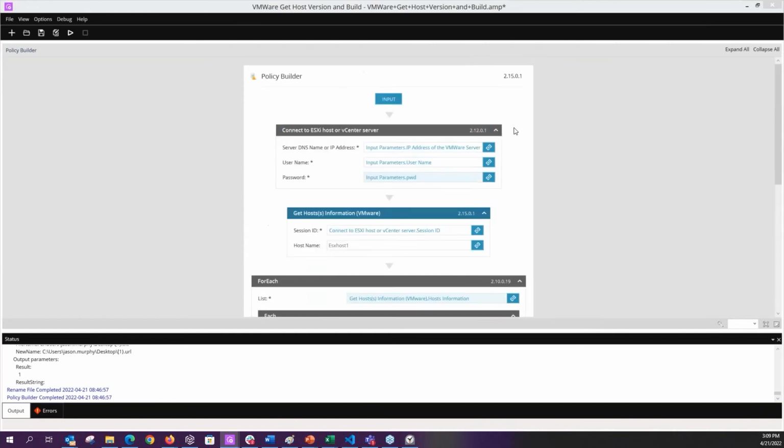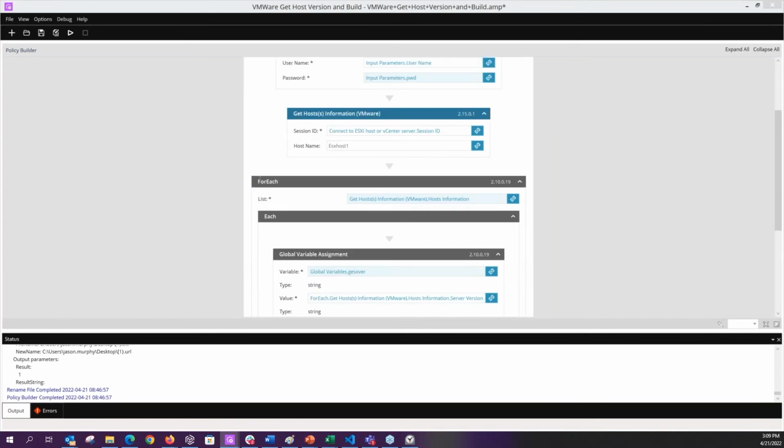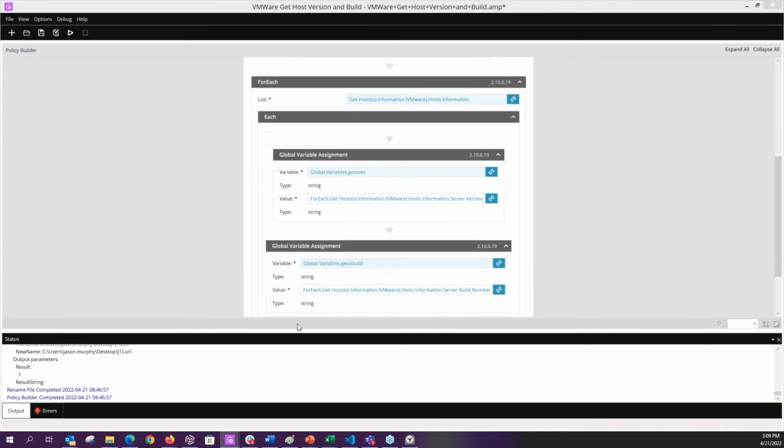So again, it's a really good use case. And again, this particular AMP is on the cookbook. So if you are a VMware shop, I hope you go on the cookbook and look for VMware. There's some good ones on there, snapshots and a bunch of automation around VMware.